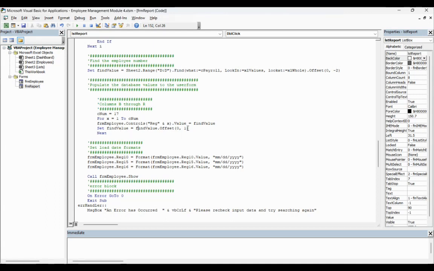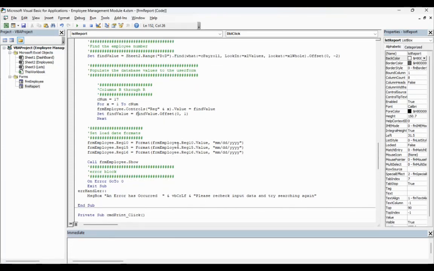it loops through. And what it's going to do is go to the form employee and populate reg 1, reg 2, all the way through 17 based on the values that it finds on sheet 2 for that particular employee number. And then same thing as I did before, I wanted it to format the dates. So all I had to do was put form employee dot and then whatever the variable is, I had to do it over here as well.